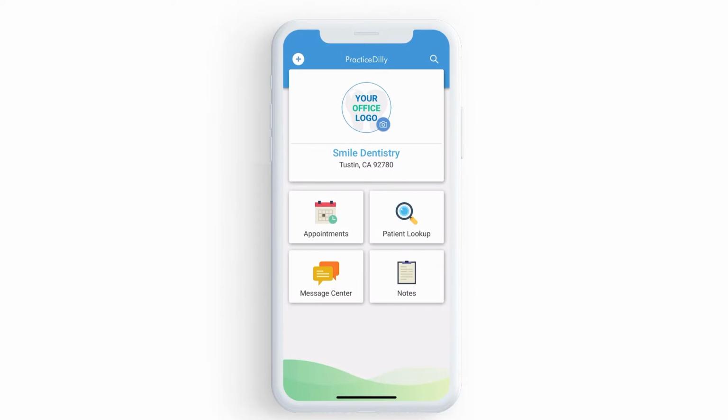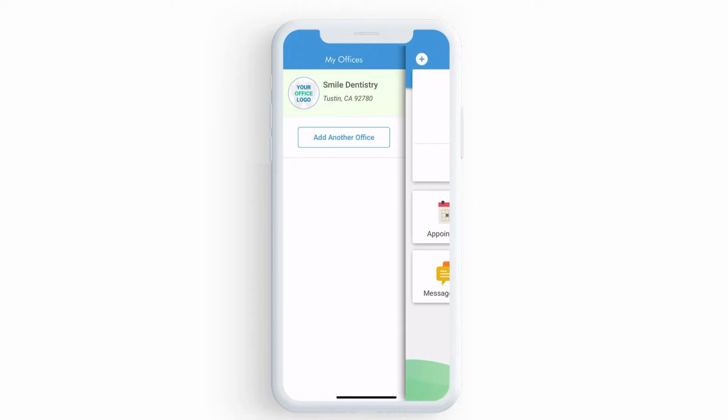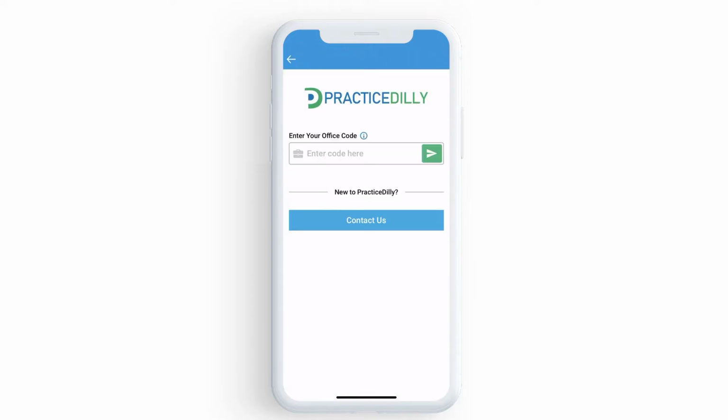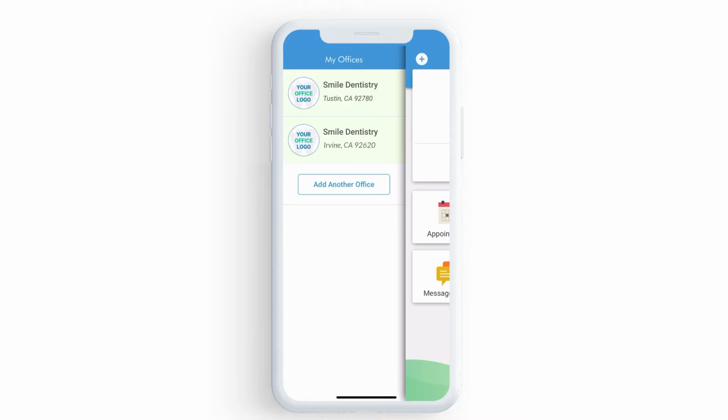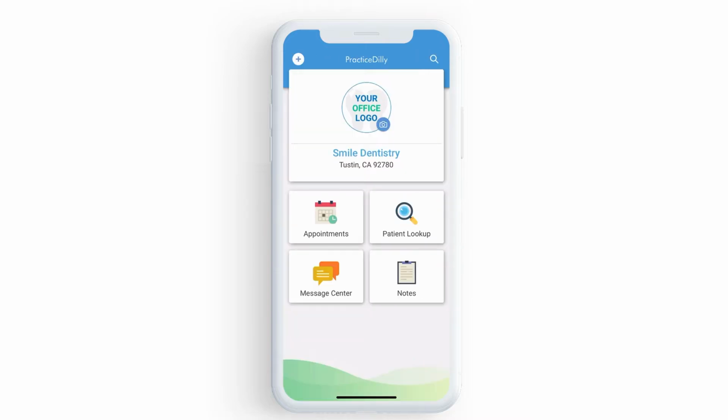If you have multiple offices, you can access all of them on the app. To add an office, click on the plus icon and add another office. Enter the office code here. Once added, you will see all your offices on the menu. You can upload your picture by clicking on the camera icon here.